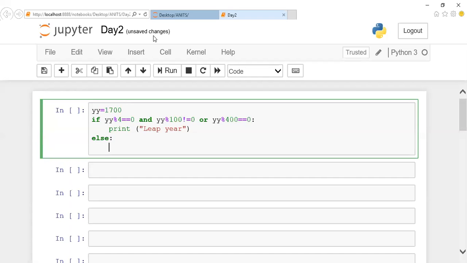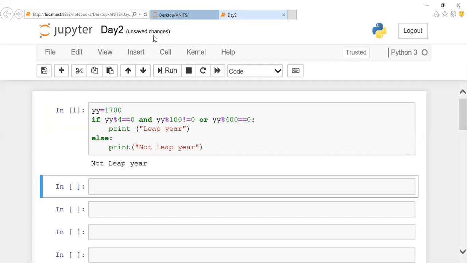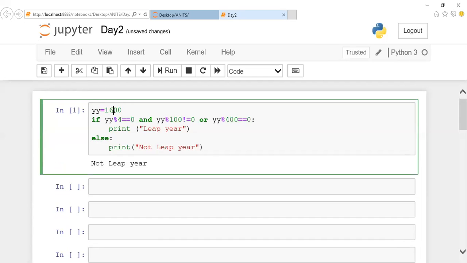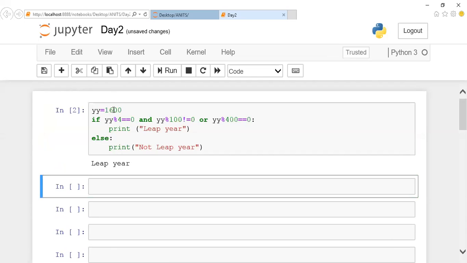Else, you will print not leap. Got it? If you're coming through this 1600, you people may have faced this issue, right? So this is how to place this condition. Instead of a nested loop, you're going to place all those conditions in a single if else. It can be done in this way in Python.